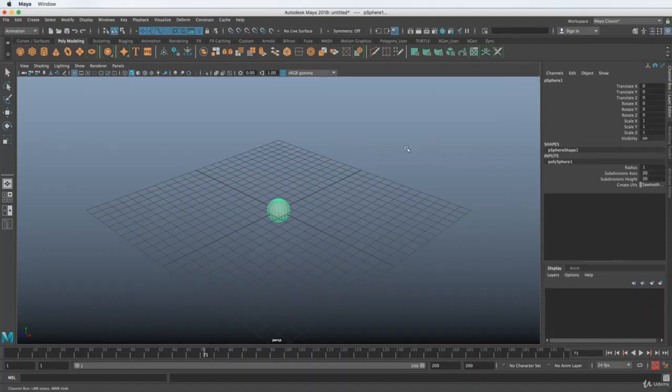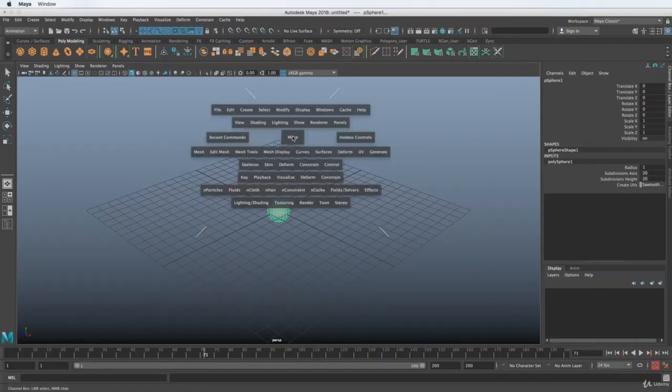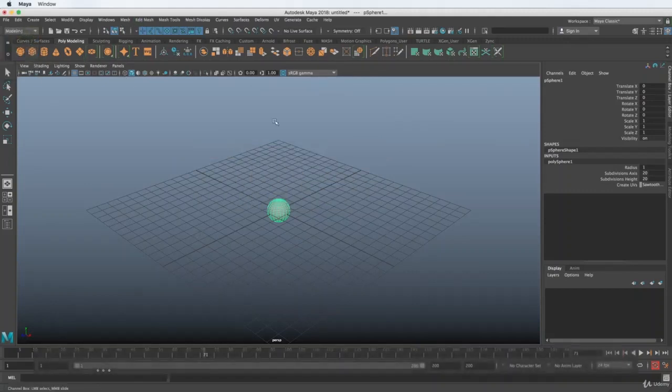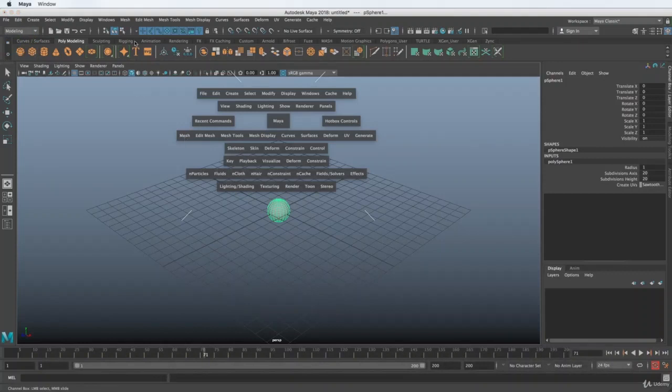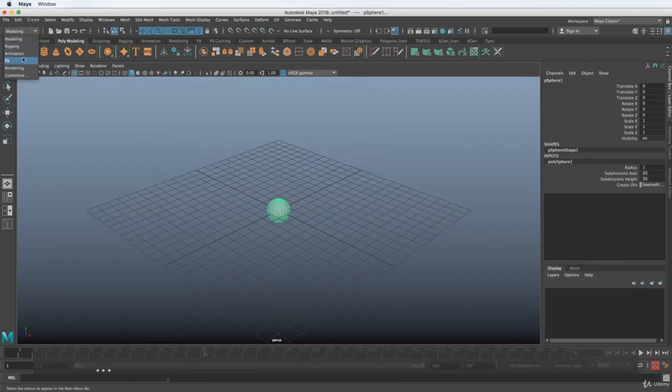So just to emphasize this again, I wanted to show you something that I use quite a bit. If you hold down spacebar, you will get the hotbox menu, what Maya calls the hotbox menu. And I'm holding down spacebar, and I have all of the menu options available to me. You might be able to tell that it's ordered the same exact way that the tabs over here are ordered. So modeling, you can see mesh, edit mesh, mesh tools, and so on and so on. You can see rigging, animation, effects, and rendering. And that's the exact same way this is laid out over here.